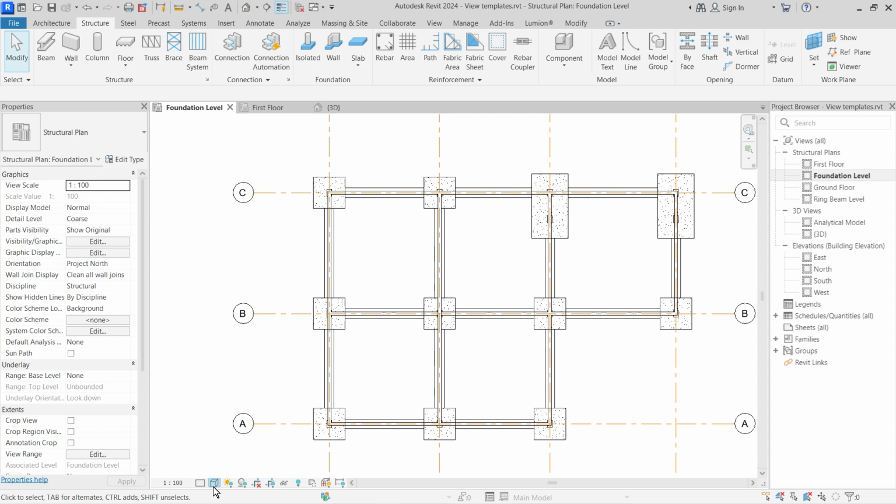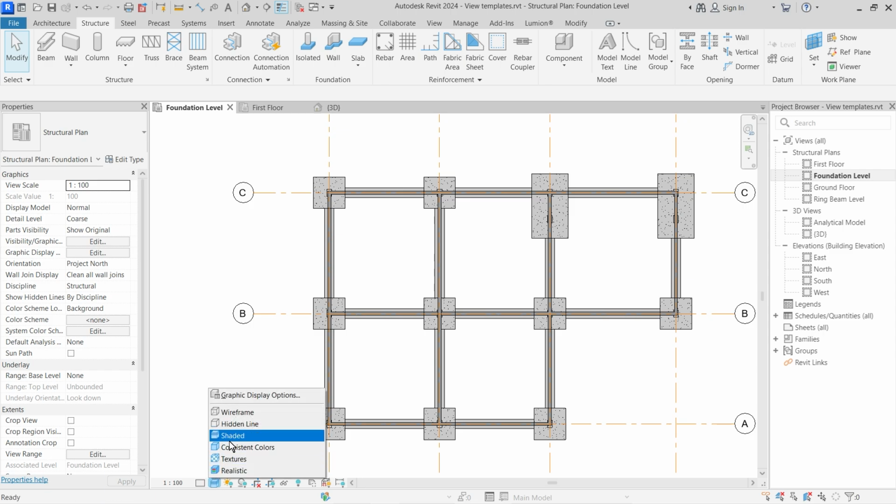Now on the right here we have the visual style. Personally, I like hidden line for my views and details, but if for some reason you want to use any of these others, you can toggle between all of them and see how different your model will look like.